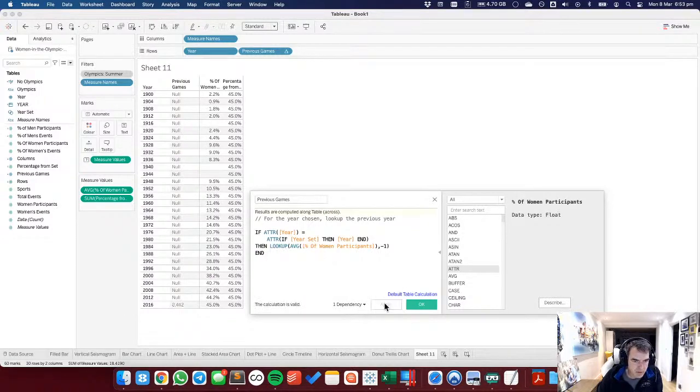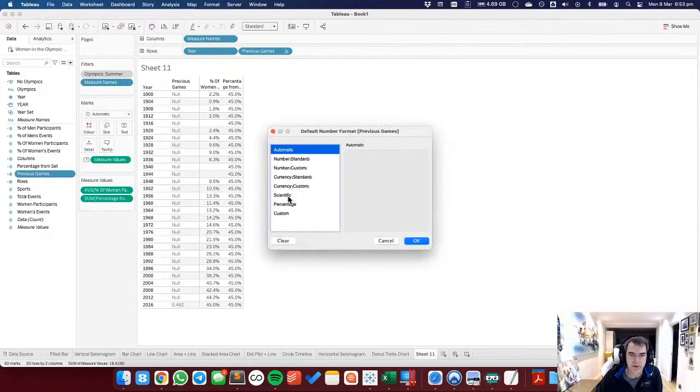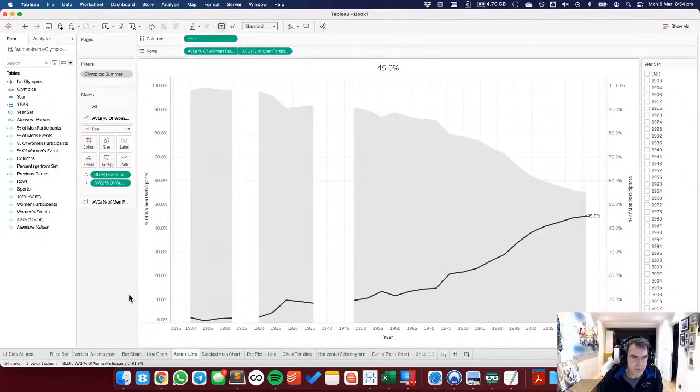Okay, so 44.2, perfect. That worked out great. So default properties, number format, percentage, 1 decimal. Okay, so what I'm trying to do now, where is that? So this is my area plus line.